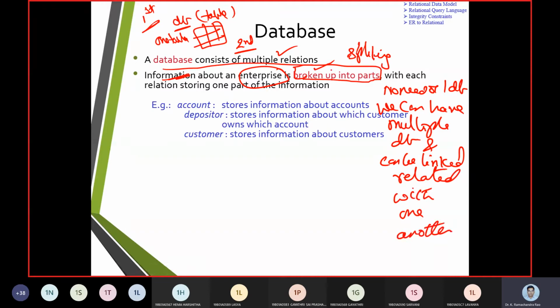How is it possible? I am going to have a big enterprise where I can say accounts, depositor, and another one is customer. One is going to store the information about the accounts. Another is going to store the information about the customer who owns the accounts.